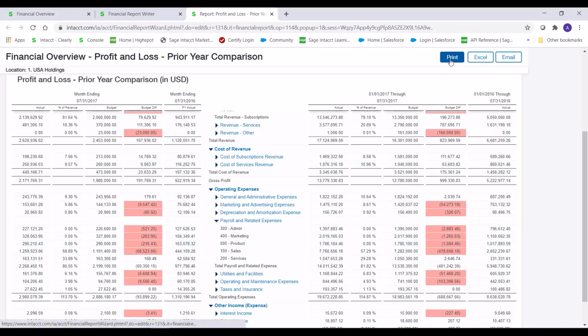Any report in the system can be printed. Printed in the system means PDF. It could be sent to Excel, and it can also be emailed to people. You can do other things such as scheduling these as well. So if you wanted to always send a certain report or group of reports to users on a specific day, you can do that as well.